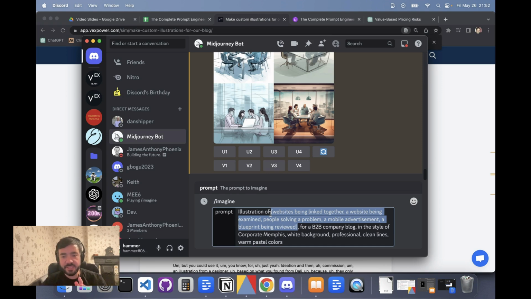Then the rest of the prompt is relatively straightforward prompt engineering for a B2B company blog. That kind of means something in the style of corporate Memphis. If you haven't seen corporate Memphis, you're about to see it, but you will recognize it because there's a lot of corporate blogs. Intercom's blog is one of the main ones that comes to mind for corporate Memphis. So you're going to see that style, and it's a pretty standard style.